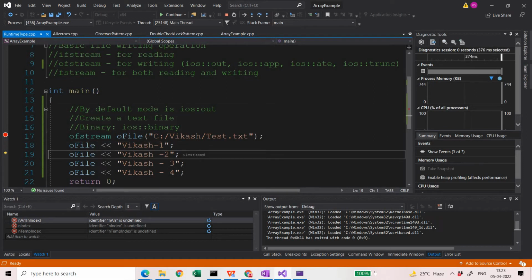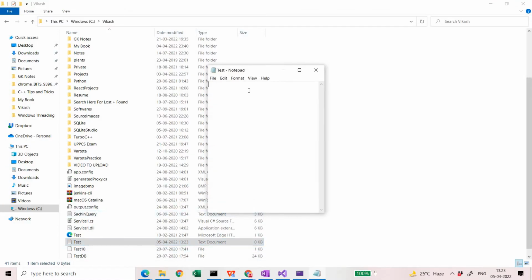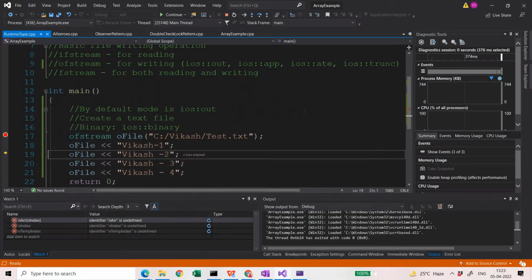In the next statement, I have tried to write Vikash1. So let us see if it is really written there. If I open this, you can see that nothing has been written in this file. Why? Because the reason is the buffering. We have discussed the streams in a few videos back. I think there was a video previous to this video, and there is one more video previous to that video. There is a video about the files and streams. You can see it on the same channel.